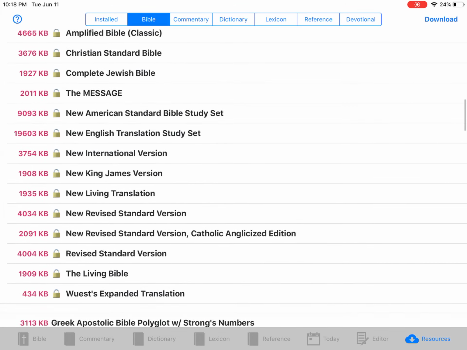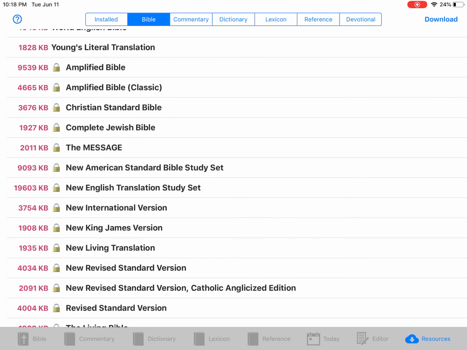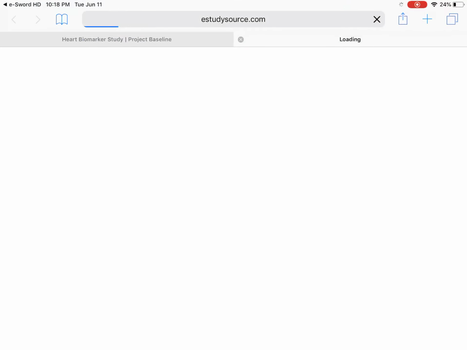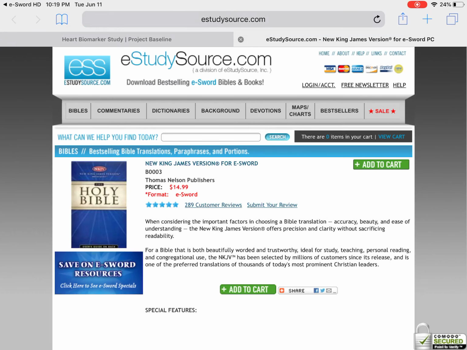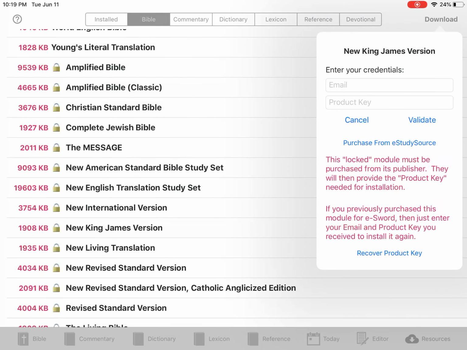They also have the popular ones, the popular modern versions, but they cost money to unlock them. So if I wanted to get the New King James, I have to put in my information and purchase it from eStudySource. It's going to redirect me over to eStudySource.com, where I'll then be able to buy it. So then $15 for the New King James Version. So obviously I'm not buying anything right now, but that's where you can get the other tools.